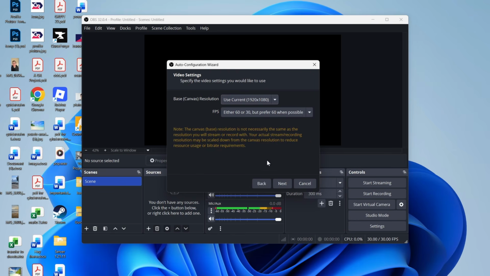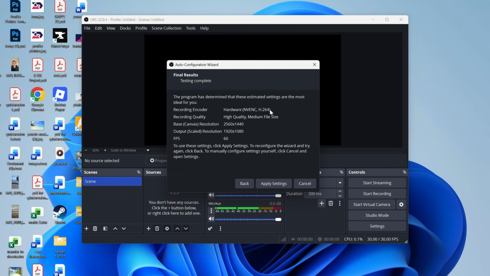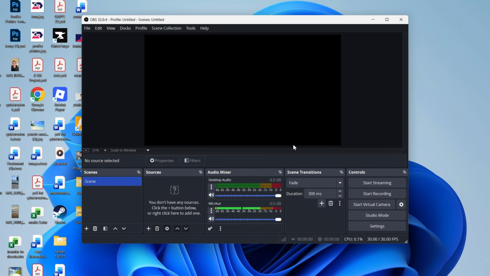We can press next. You can choose the base canvas resolution. I like to set this as high as possible. FPS set as 60 to make it nice and smooth, and press next. And you can see these here, and we'll press apply settings. As I said, if you already have OBS, don't worry. We're still going to guide you through the key settings.